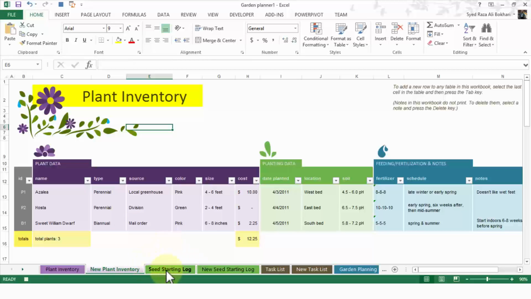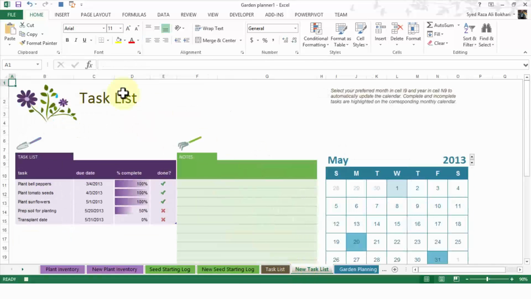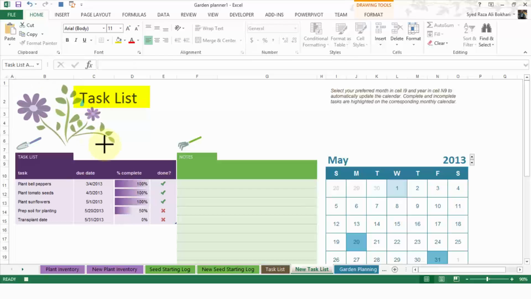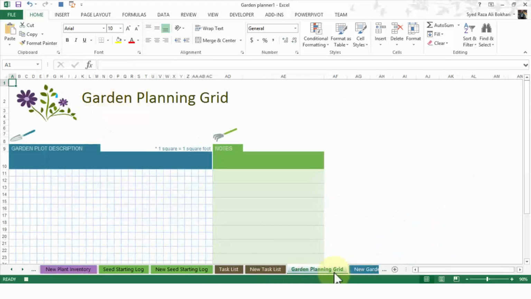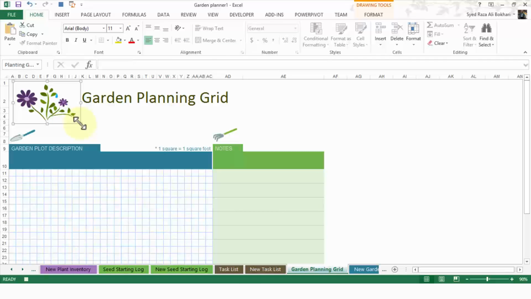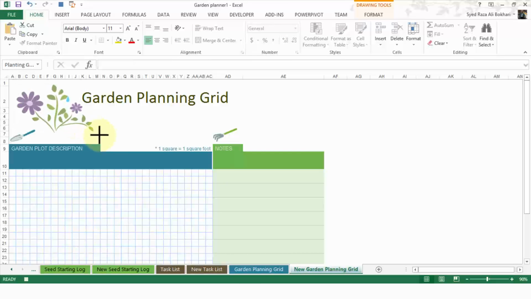Same thing with my new seed starting log. I can change the date and put anything that I wish to choose, and do the same thing, maybe do some formatting here. Similarly, new task list. I'm going to do some formatting here for the task list. Make this image a little bigger. And then my garden planning, make some changes, customization to my new garden planning grid. In fact, make sure I have my right worksheet here selected first.